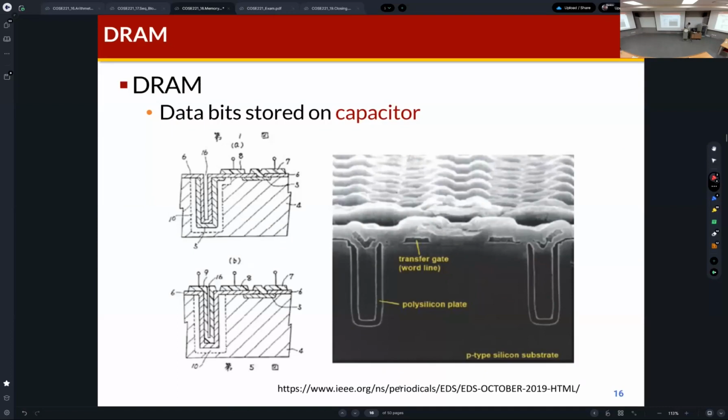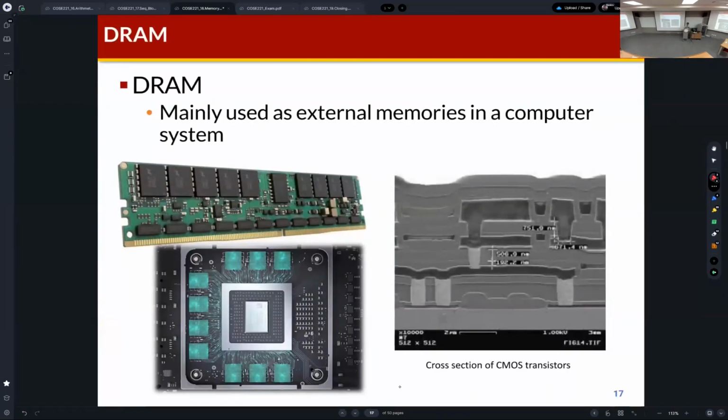This is the real photo of the DRAM. So you can find the capacitor, and actually the electric charge is stored in this capacitor. So DRAM is mainly used as the external memory of the computer system. And as I mentioned, it is because the DRAM manufacturing process is different from the normal CPU or SoC manufacturing process.